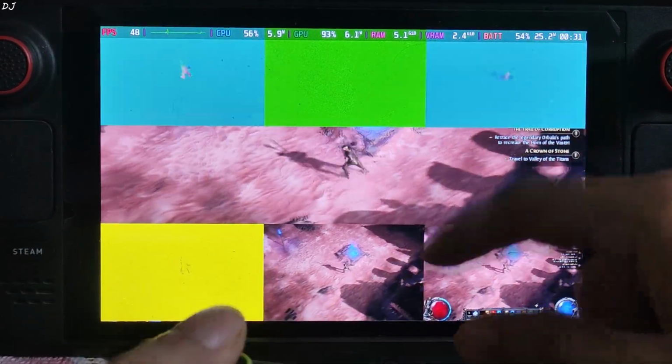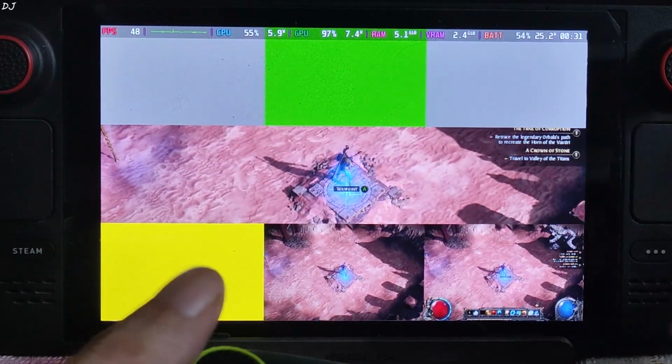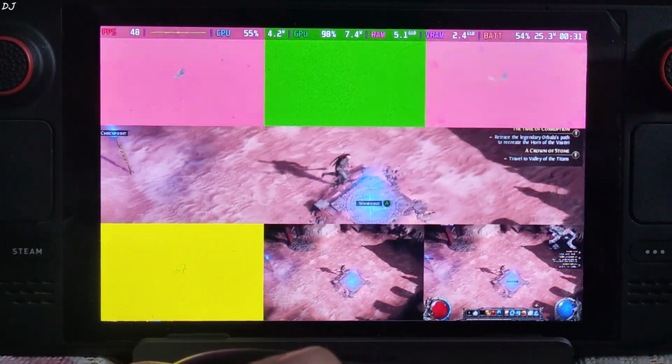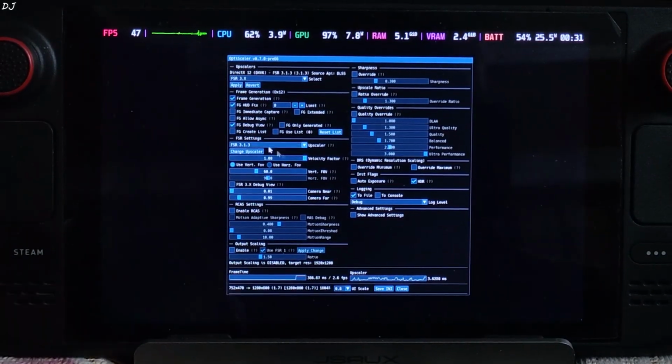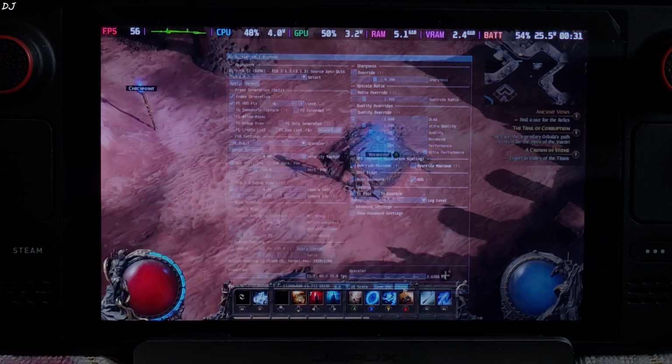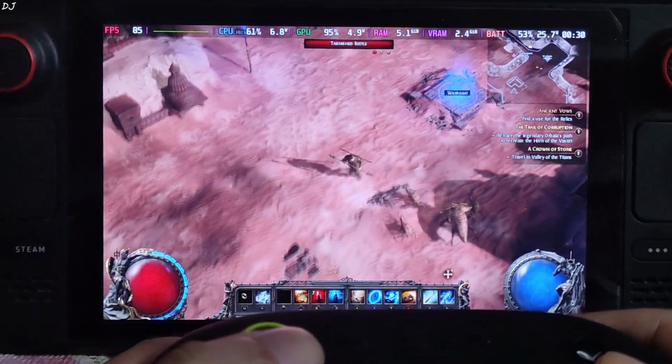No HUD elements are visible in the bottom middle image. For the bottom right image, display is working properly. Same thing for the other images. Just disable debug view. Play the game. Check out the performance. Here FPS increased to around 80.